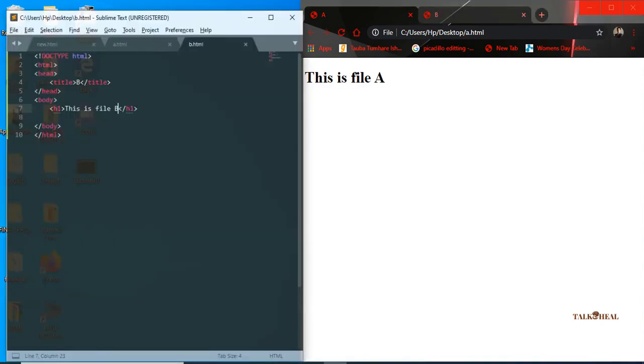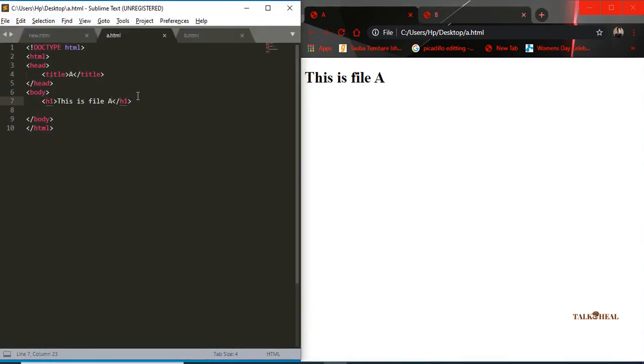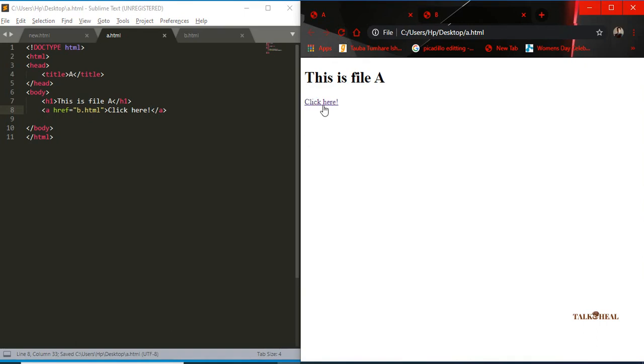So for that, I will open the code of file A. I will add an anchor tag over here. In the href, I will write the name of my file, that is b.html. Over here I can say click here, Control S, refresh. As you can see, the link has been created, and when I click it, I'm in file B. I click back, I'm back.